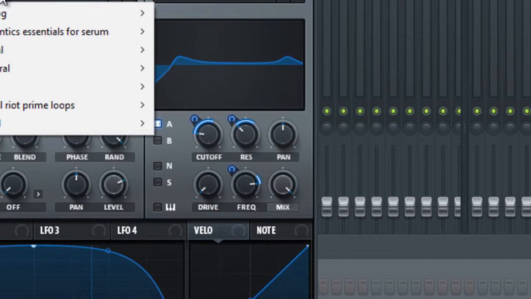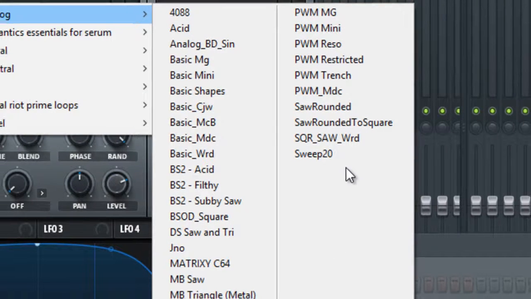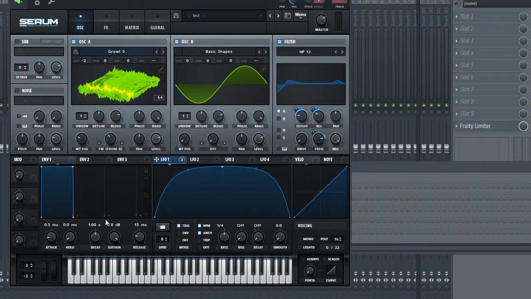Okay, I definitely do not like that. Let's come to analog. Let's change this shape to a basic shape, which is the sine wave. Okay, there you go. There's the real growl. We have to use a sine wave, not the default wave. So I like that so far.